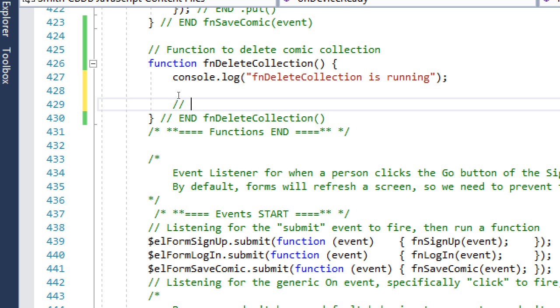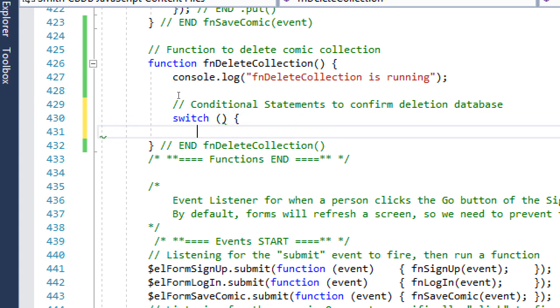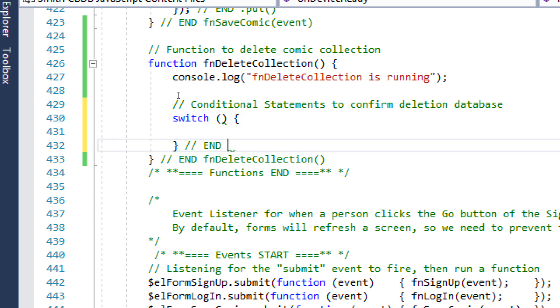But we have over here a conditional statement. Statements to confirm deletion of database. So we'll start with a switch, and that has its end right there, end switch confirmation.